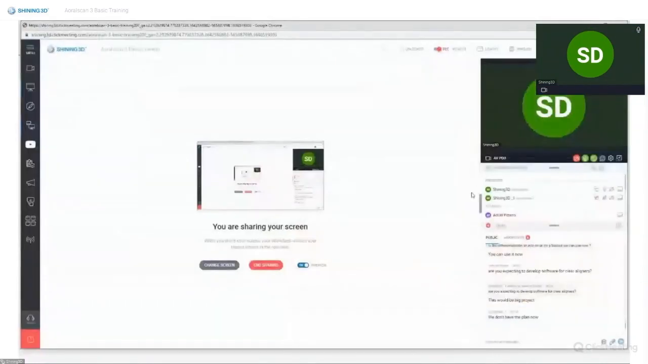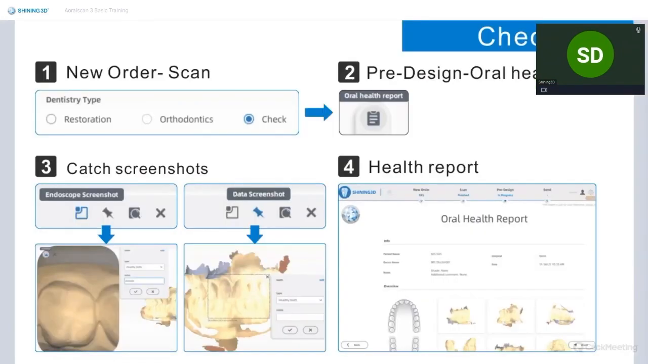Let me see if you guys have any questions. If you do not have a question about this check report, I will go to the Shining3D Dental Cloud to answer the questions about how to download your STL file as the lab account. So I will need to log in to the Dental Cloud.